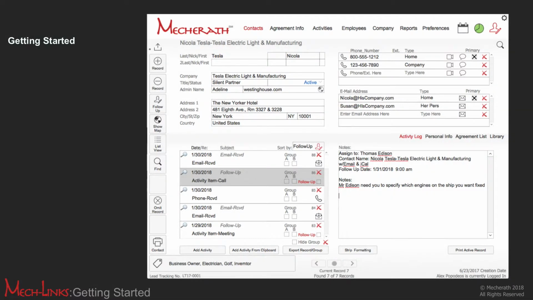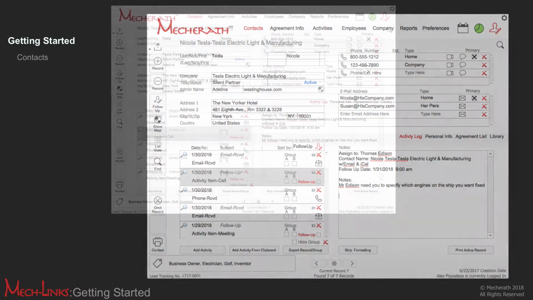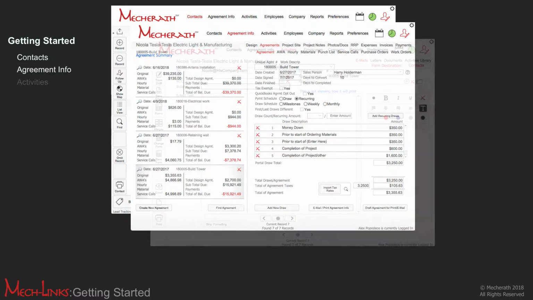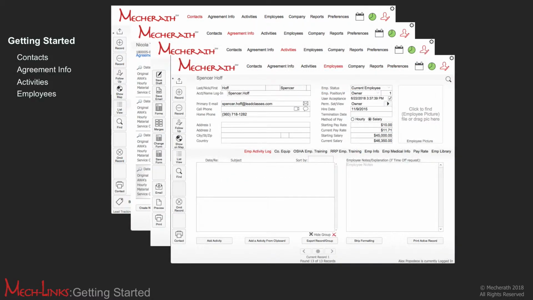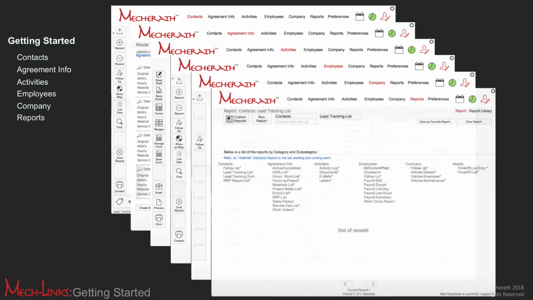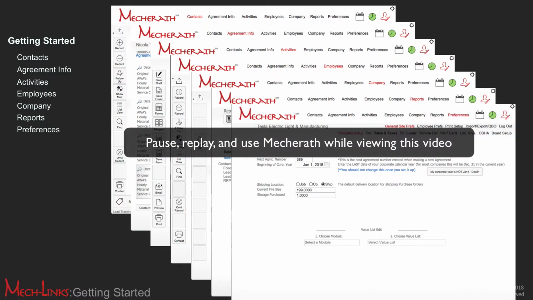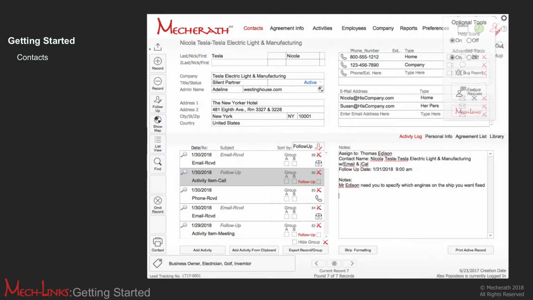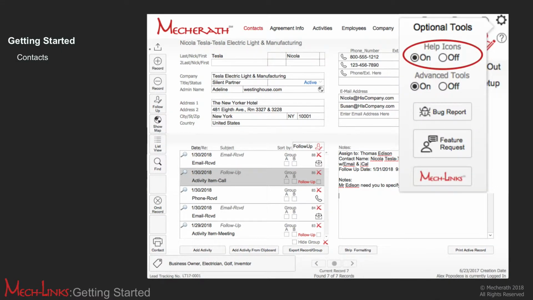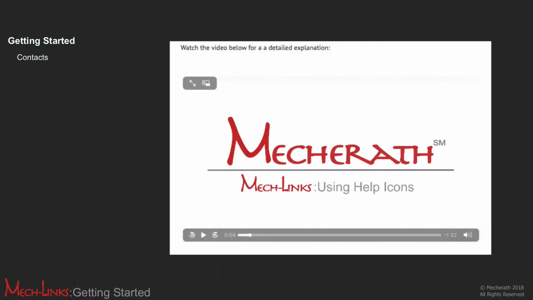Getting started with Mecherath is an overview of each of the modules and gets you on your way to using Mecherath. For detailed information, view the video of each specific module, which will go through all the items and give you all the details. Remember, you can click on the gear button and turn on your help icons. Using the help icons, you can click on Mech-Links, which will take you to a more detailed page, giving more information and a specific video on that item.